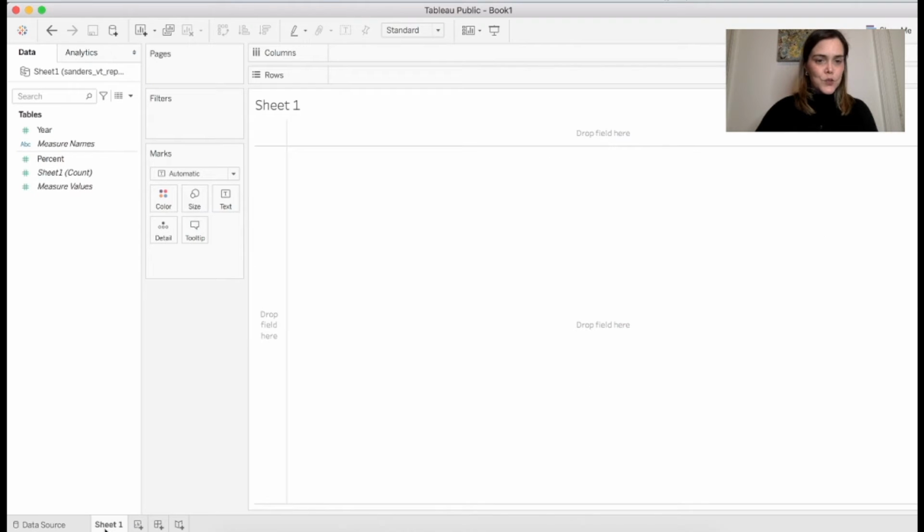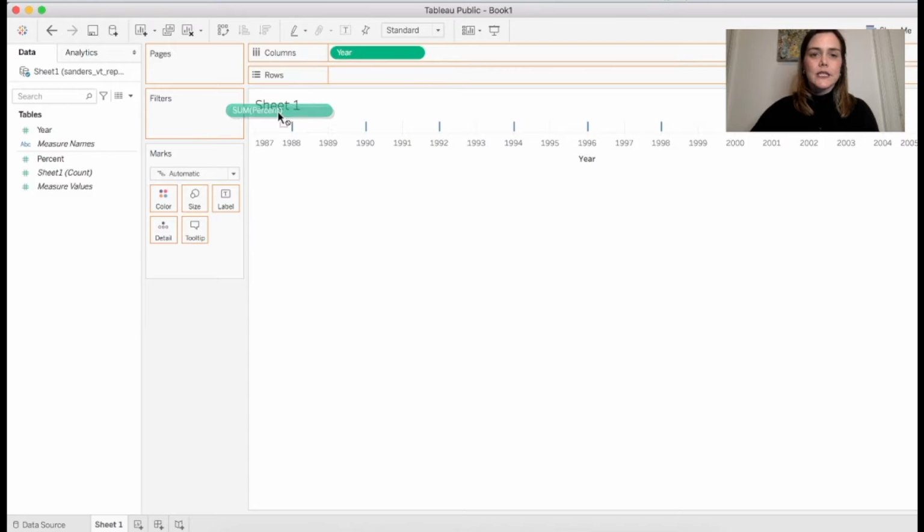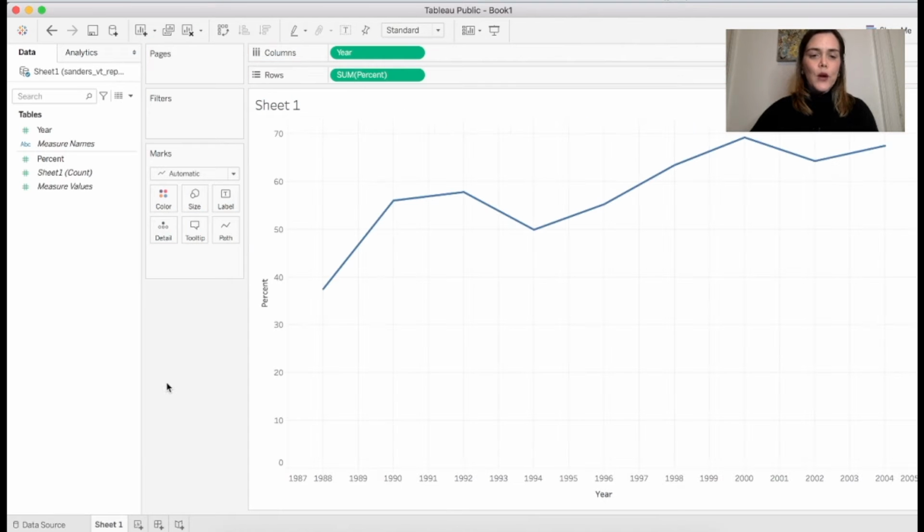Now let's create a visual. So what I'm going to do here, I really don't have too many options. I'll just put the year in the columns and then percent in rows. Okay, so by default, this is going to give me a nice line plot, and we have switched over to sum of percent, which is totally fine because we only have one percentage per year.